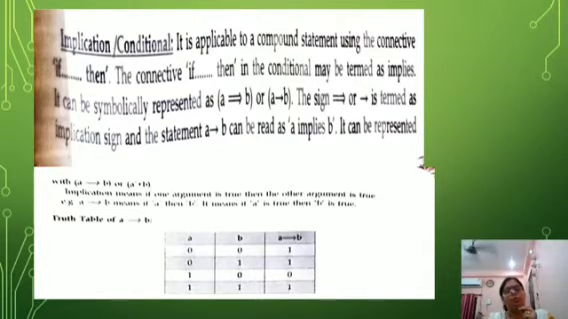It is symbolically represented as A implies B. See here, this arrow sign is your implication sign. In AND you have studied A dot B, in OR you have studied A plus B. Okay, in this A implies B, this sign is also termed as the implication sign.